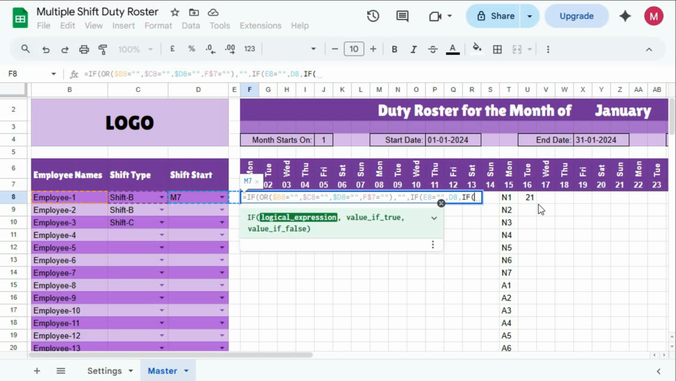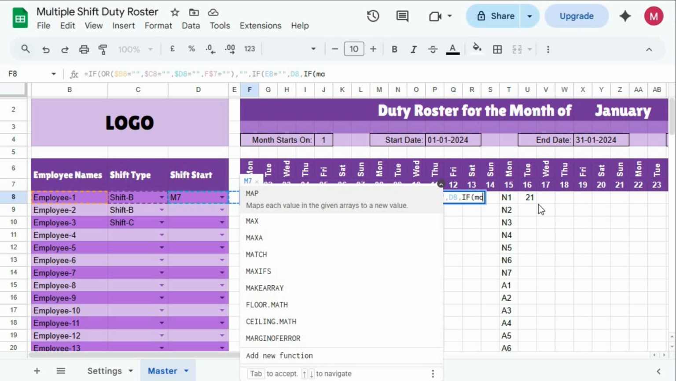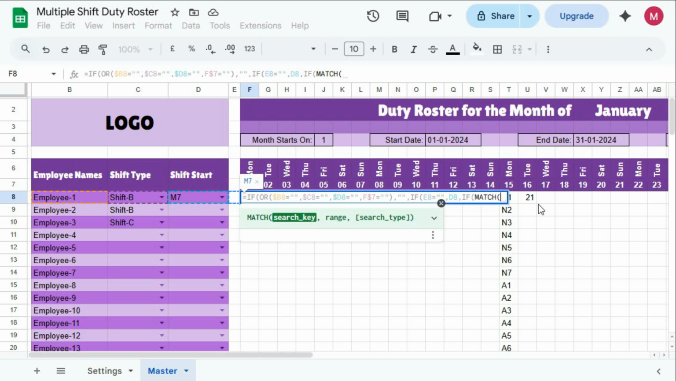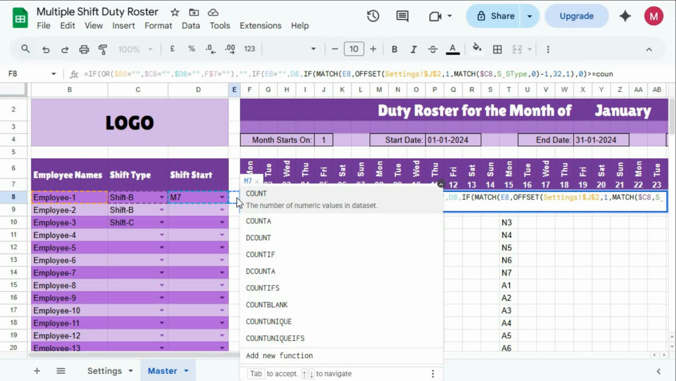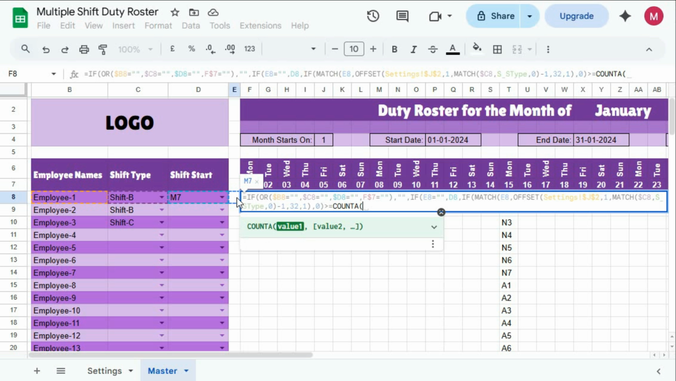IF, MATCH this cell, that is, we'll put here this cell, comma, we'll give the range here. So this is the range. We'll match this E8 within this range. It will be an exact match, bracket close. If the match is greater than or equal to COUNTA, that is, greater than or equal to the total number of shifts in this list. So here is the range, bracket close.